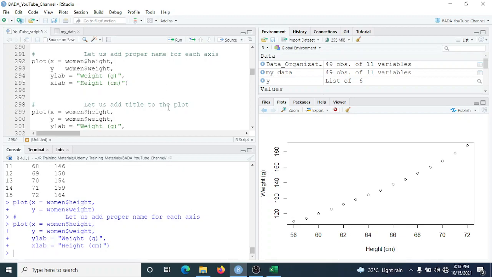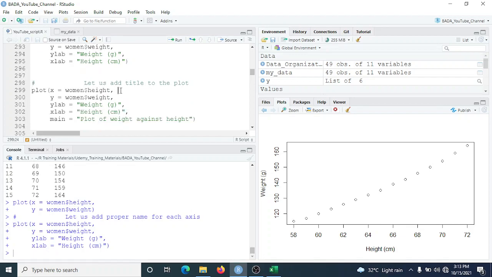Okay, let's add a title to these plots. How do we add a title? To add a title, we just include main. You see, we say plot, that is the function. We open our parentheses here. So we say x equals women$height. We are subsetting the height. The data set we want to use is women, and what we want to be on the x-axis is the height. Now, for our y-axis, we say the data set is what again? Women.